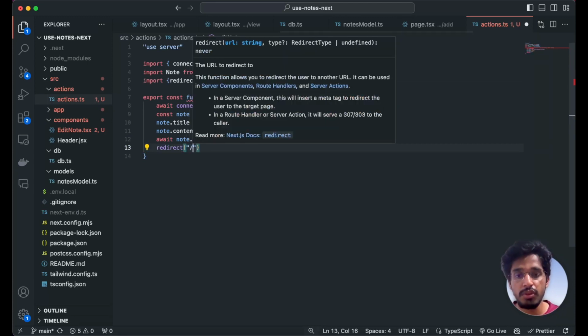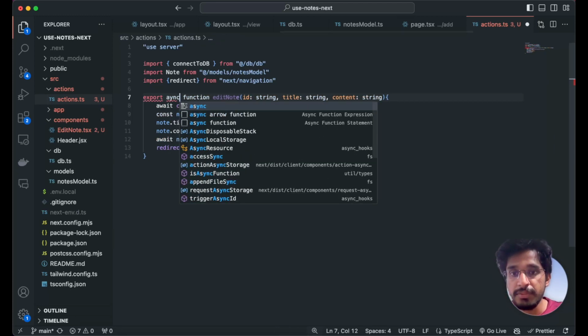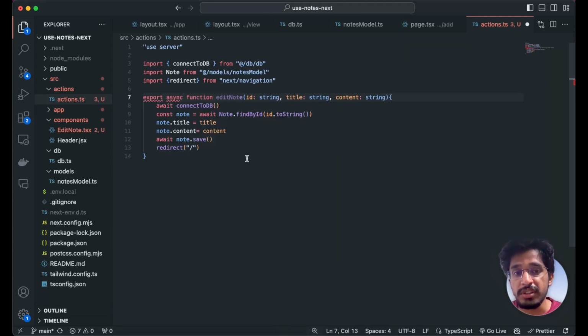home route. So this should be an async function, sorry, not a const function. And yeah, so everything's good. Now we can go ahead and test this.